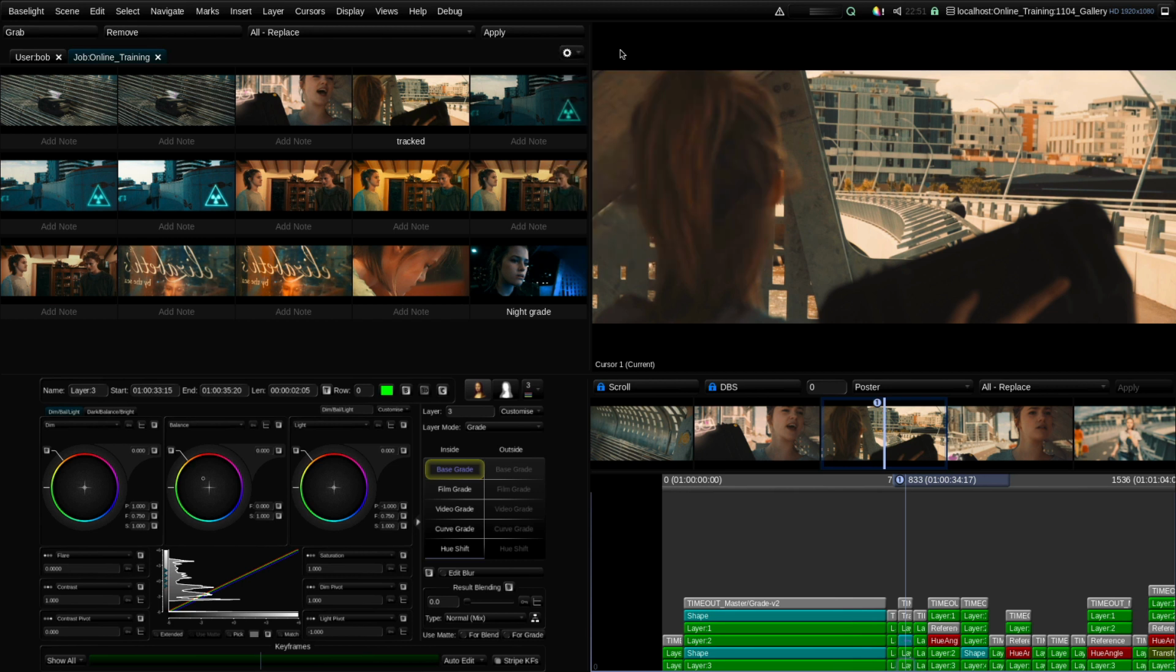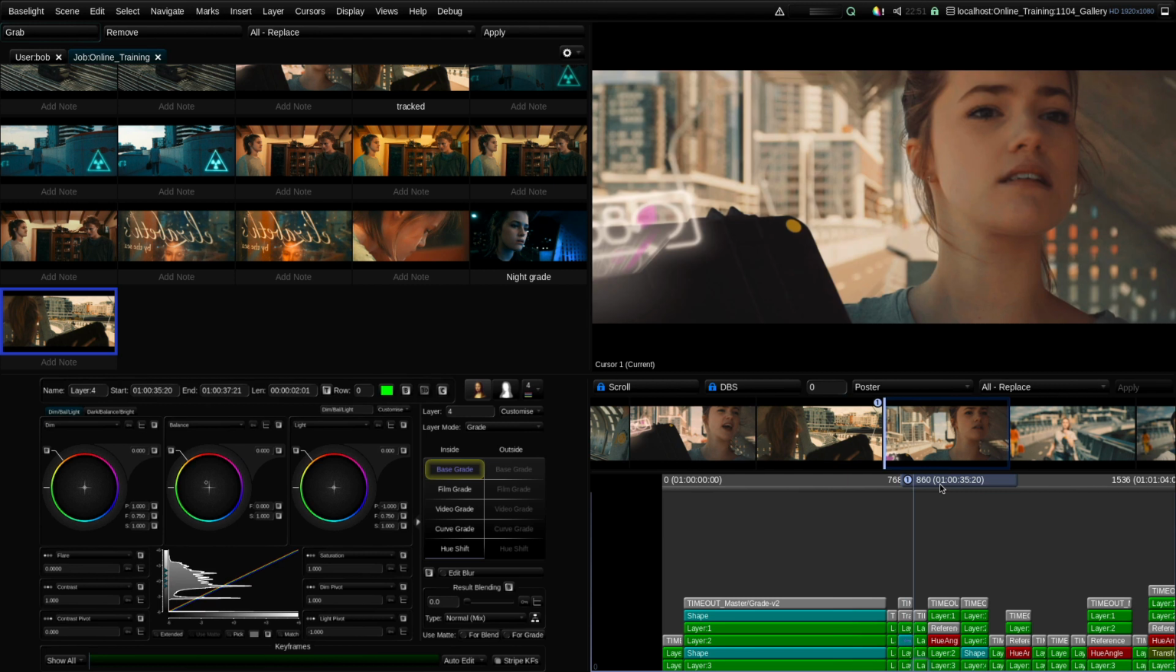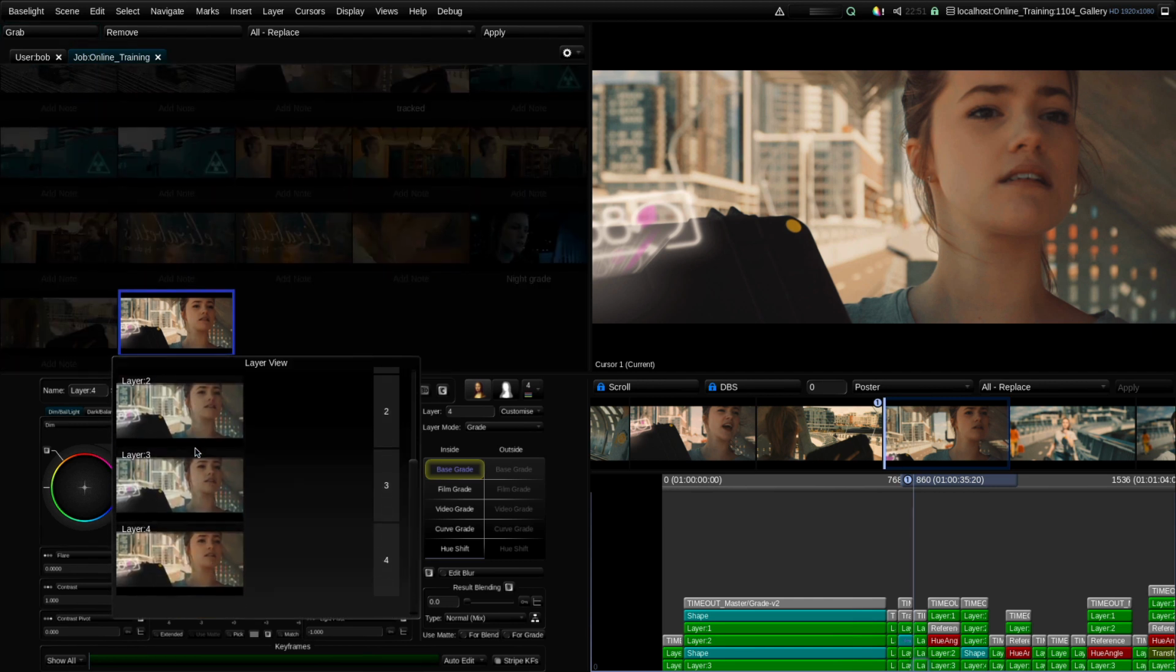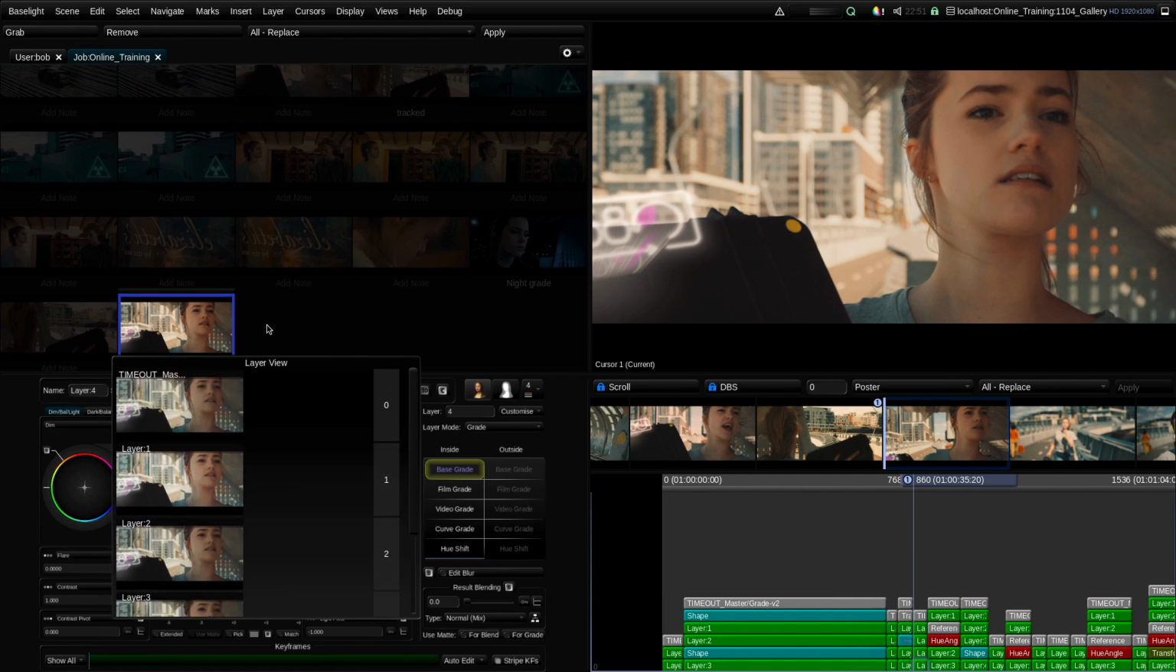Okay, so how do you actually save looks to the gallery? Well, that's very easy. You simply have to click on the Grab button above the gallery. You can also use the dedicated Grab button on the blackboard or slate control panel, or you can press Shift-G on the keyboard. And when you do that, the current cursor shot is grabbed to the currently selected gallery. Note that the whole stack is always saved into the gallery, including all the matte layers. And if any of the layers have keyframed operators, then the keyframes are also saved.